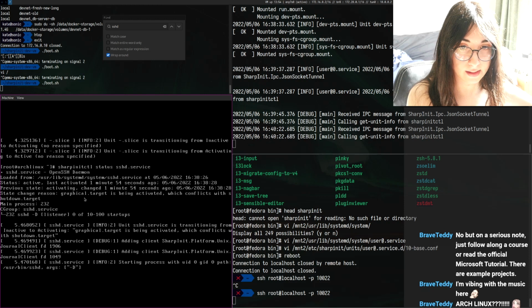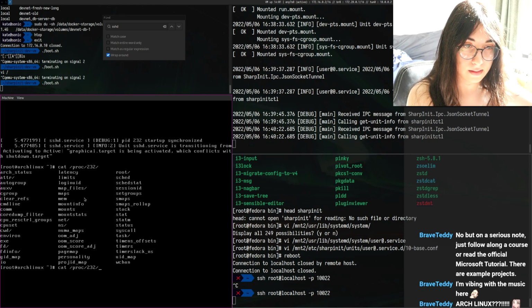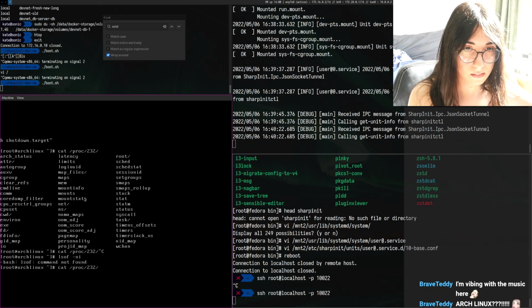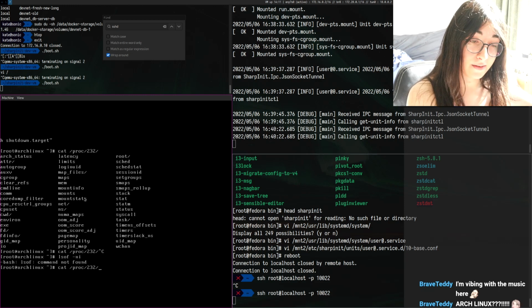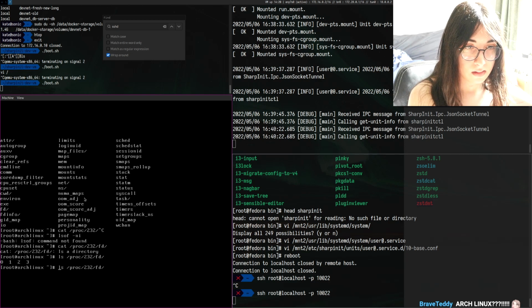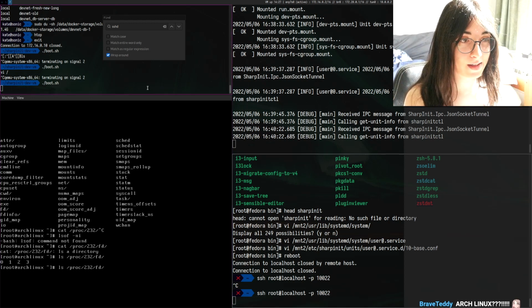So my SSHD is alive. If I cat proc 2322, or I can just... Oh, I don't have it. LSOF. So a bunch of things are weird, that's for sure. Is it under FD? How do I know what it's listening to? I know, yeah, I run Arch.